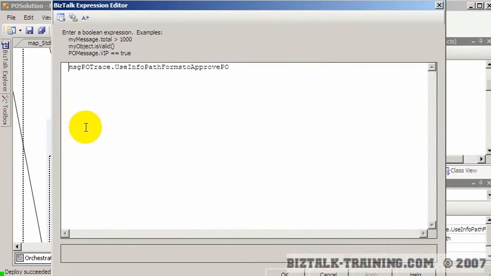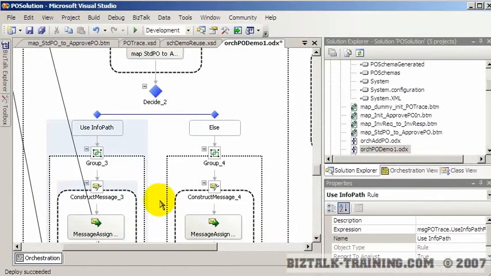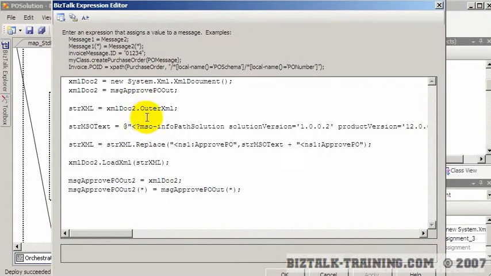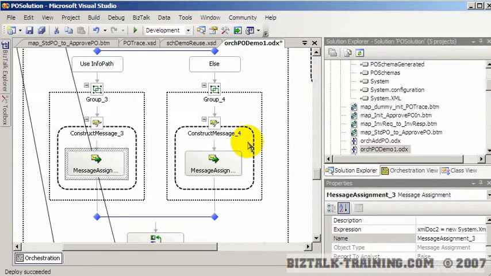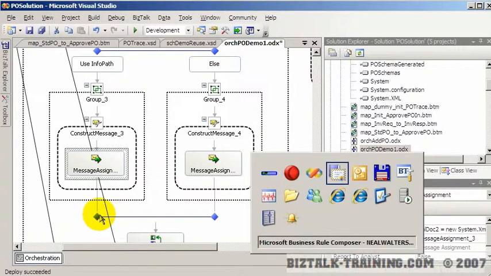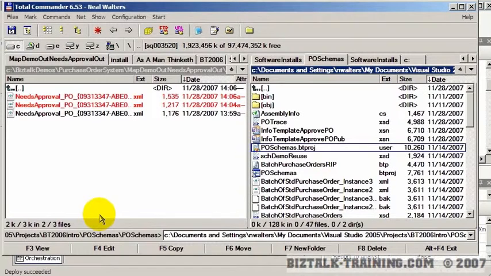If this Boolean variable is set to true, then we're going to construct a message and insert the MSO directive inside our XML message by converting it to string, replacing the string, and then converting it back to XML, and then building our PO out to message. So I've deployed this, I've restarted my BizTalk host, and I'm ready to run it.